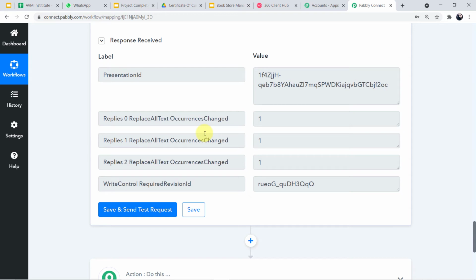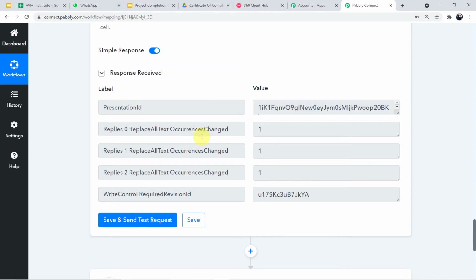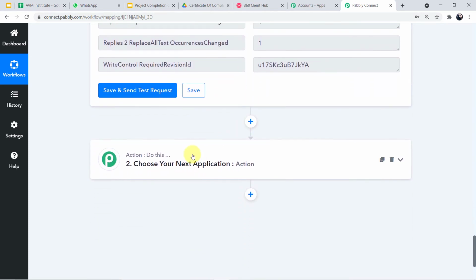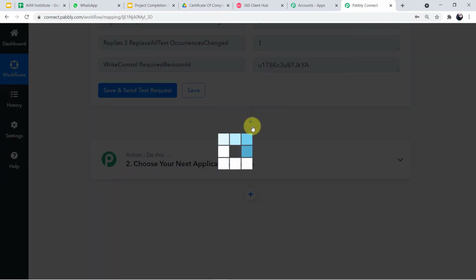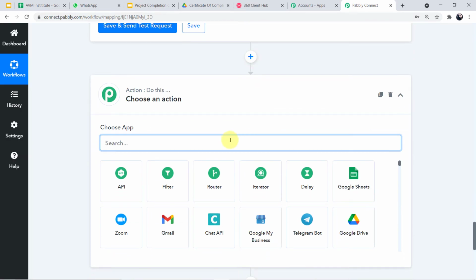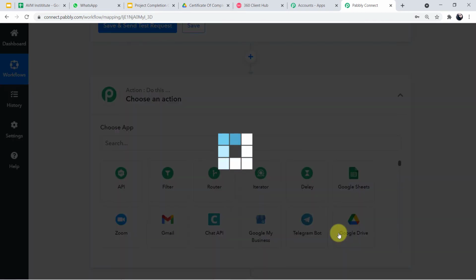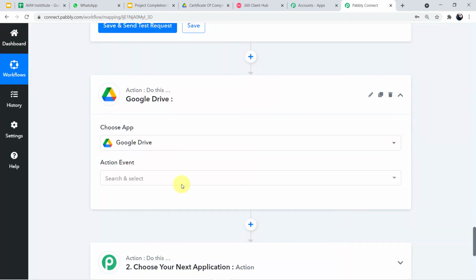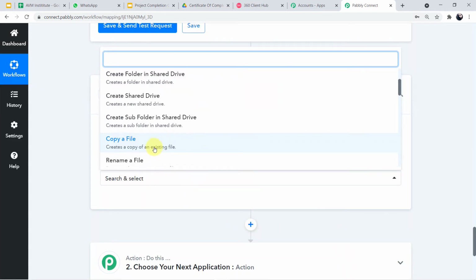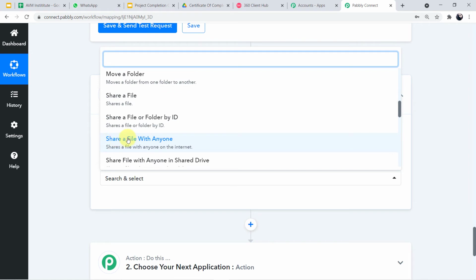So now as the certificate is created and saved into Google Drive, we have to make it into a shareable file so that we can send it to the students. So how are we going to do that? In the next action window, I am going to choose Google Drive in the choose app. Yes. And again, I'm going to choose the action event. So the action event here will be share a file with anyone. Why? Because we want to share the file which is saved into our Google Drive.